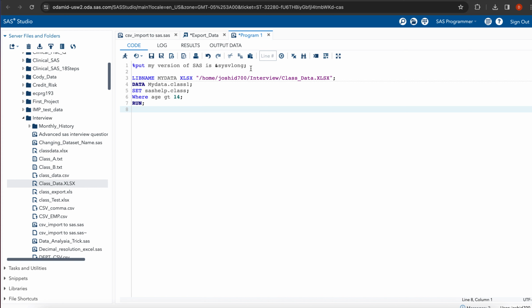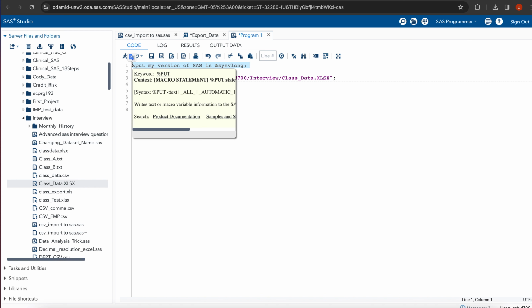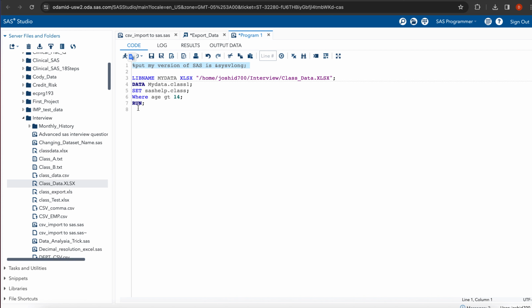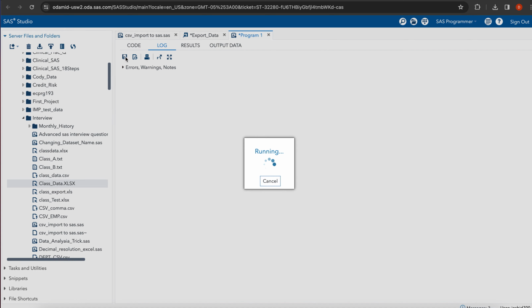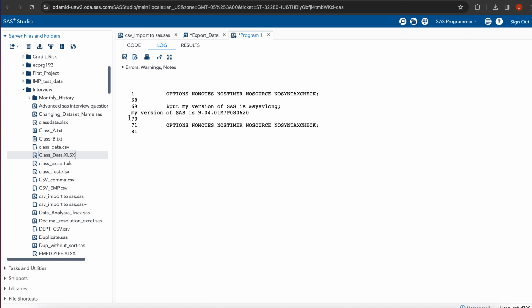Let me run, first of all, the code to check the version. This code is used to check the version here. When we run the code, we will get a message like this. My version of SAS is 9.04.01 M7. That means this version of SAS is M7, which is higher than M2. That's why the LIBNAME method is applicable.